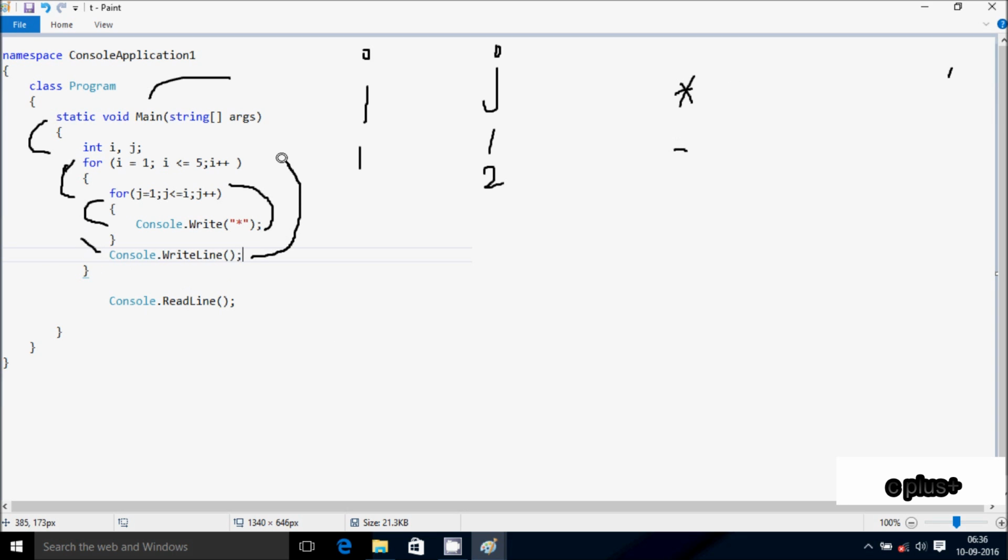Hereafter the loop increases the value of i. So i is 2 now. Check the condition 2 less than or equal to 5. The condition is true, so it coincides. So the j value starts from 1. Check the condition 1 less than or equal to 2. The condition is true, so it coincides here. Console class dot Write, then that prints a star.